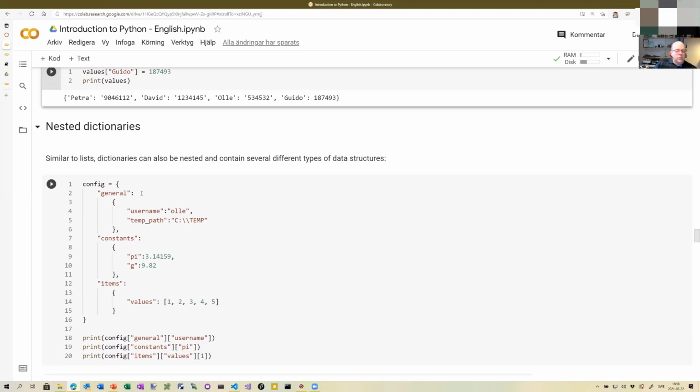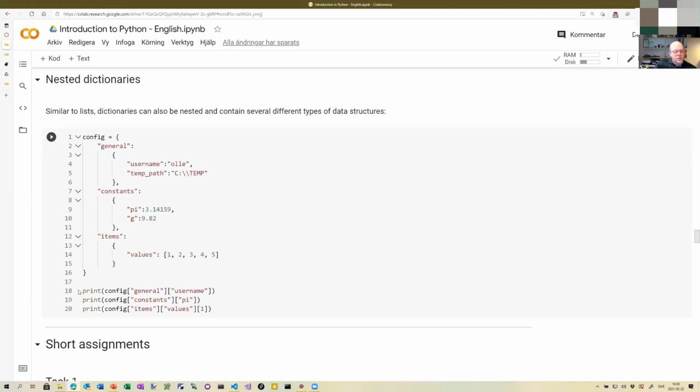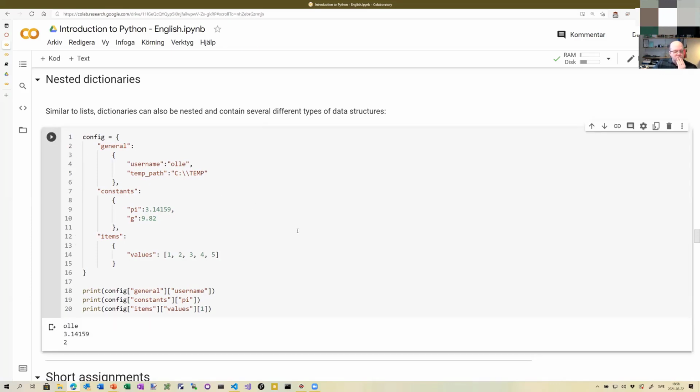Every one of those keys is actually a dictionary itself, using the set of keys username and temp path, and so on. Then you can access this configuration by specifying config general username. This will go to general and retrieve the value Ole. Constants will go to constants and find the key pi and return that one. So this is a very nice and effective data structure.